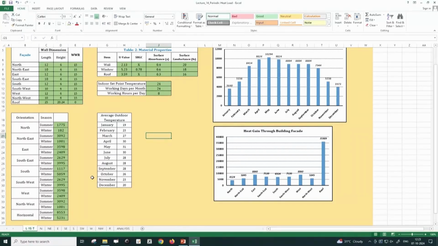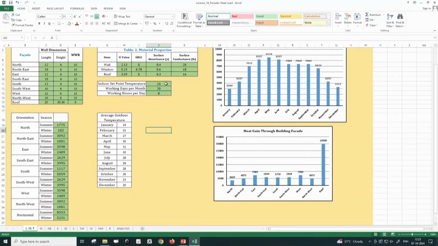The 4 winter months are November, December, January and February, and all the rest I have calculated in this Excel chart as the summer months, and this is the outdoor temperature. This is the Delhi data. This has to be 20, I have to change it. 20 is the working hours, and based on that your value changes.